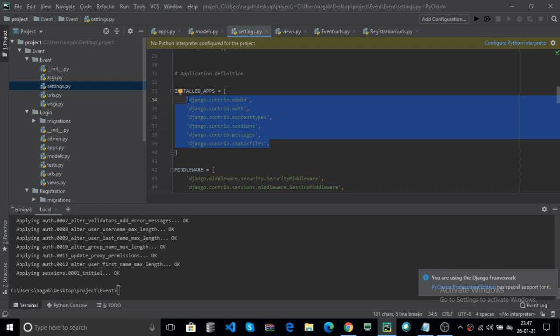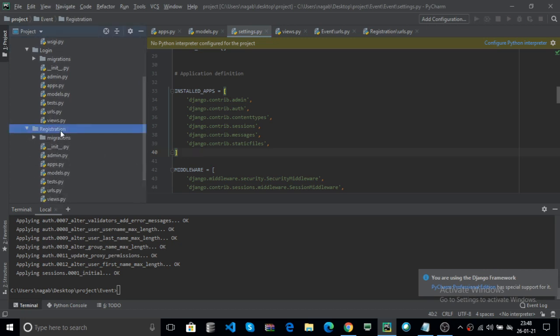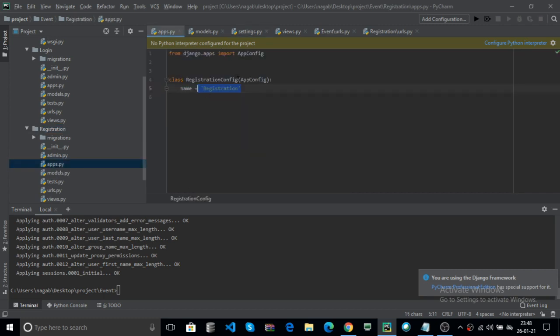The migrate command looks at the installed apps in the settings.py and creates the necessary database tables according to your database settings. That is the migrate. Now you have one app. Now we are working with the registration. Now how to add the registration in installed apps. Now go to your apps.py. Here you can use your class name, copy.